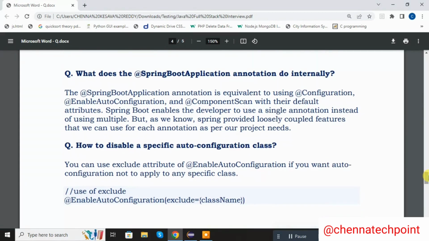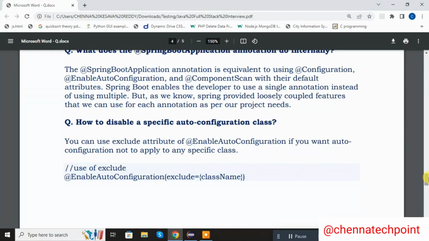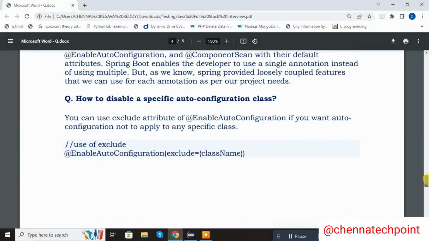Next one, how to disable a specific auto configuration class in Spring Boot. You can use the exclude attribute of enable auto configuration if you want auto configuration not applied to a specific class. You can see the below example. We are excluding the class. In enable auto configuration we need to pass the exclude attribute.